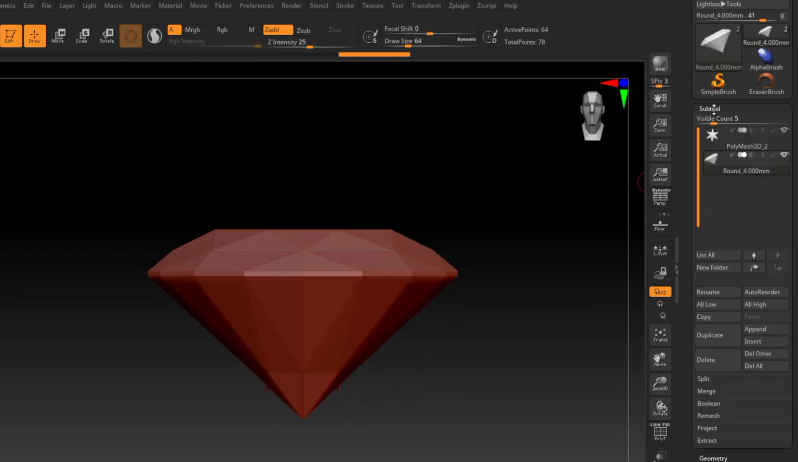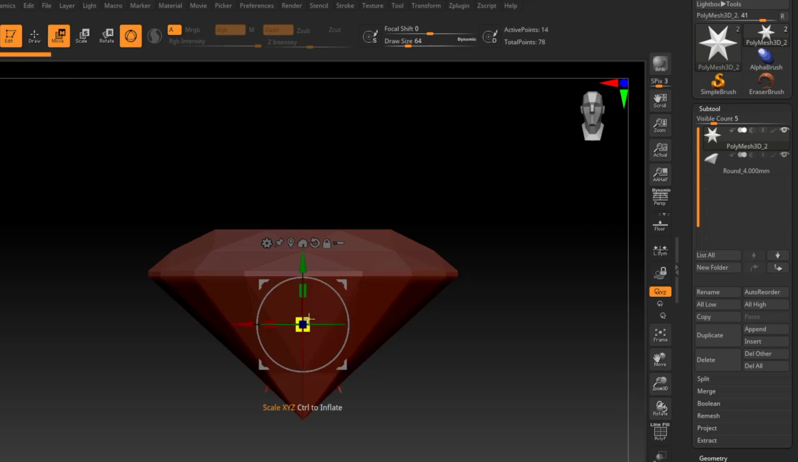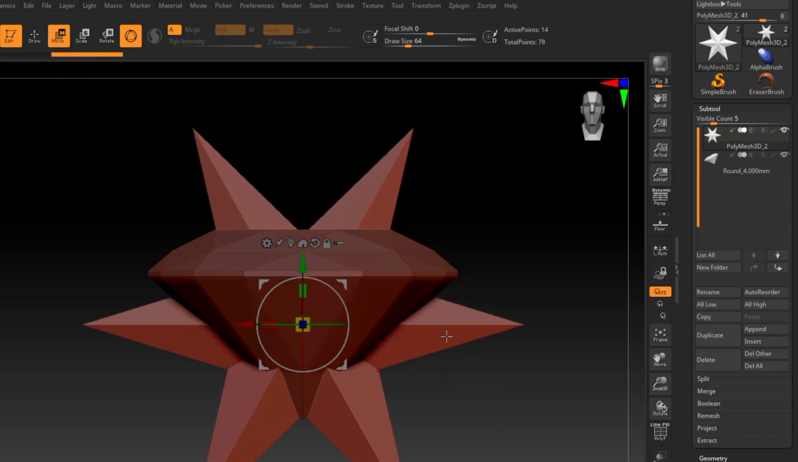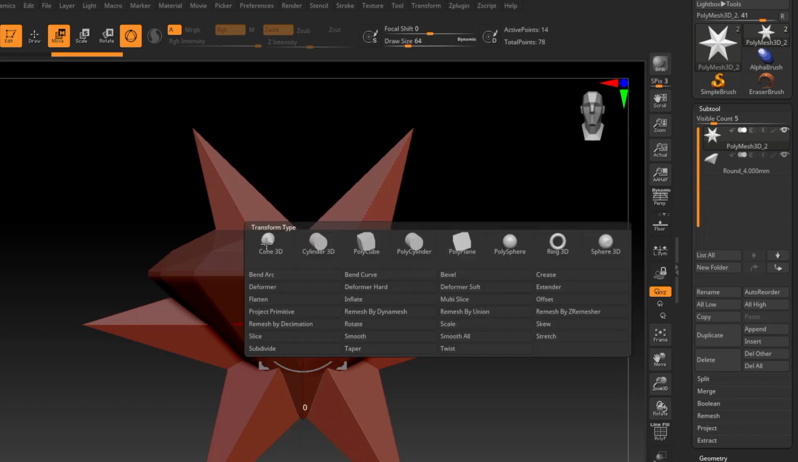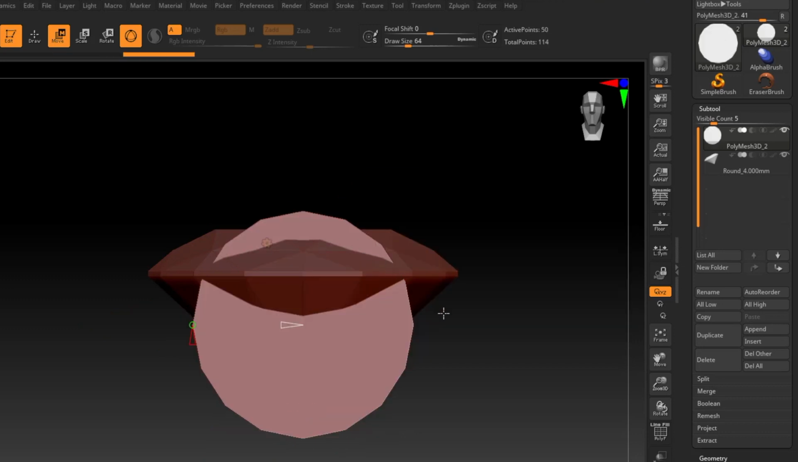Now I'm going to go back to the subtool palette and select my star, and open up the gizmo by selecting either move, scale, or rotate. The first thing I'm going to do, since it's kind of small at the moment, is scale it up until it's about the same size, just by clicking and dragging on the yellow square there. The primitive we're going to use within the gizmo is here in the Customize button on the left. So go ahead and click that. The one we're looking for is the Cylinder 3D. So click on that as well.